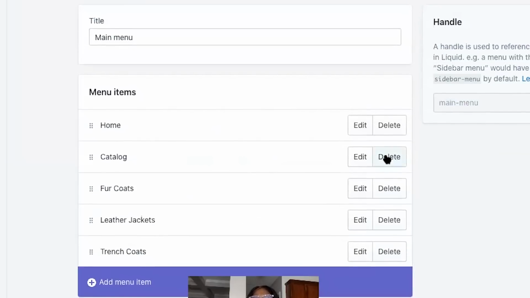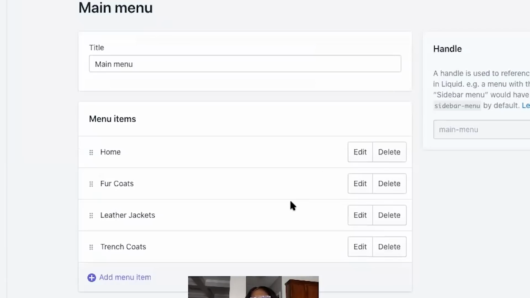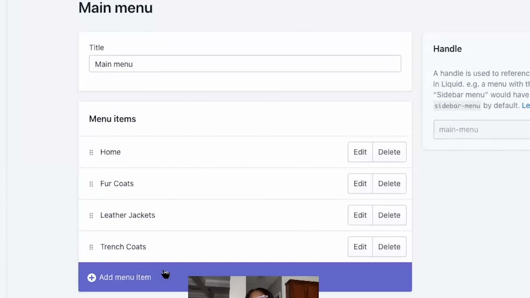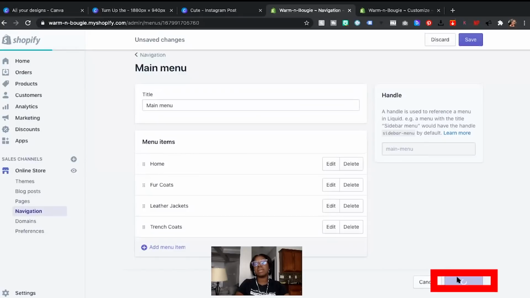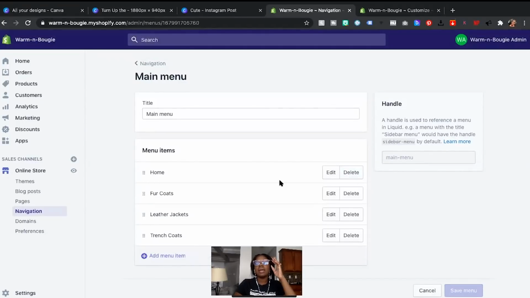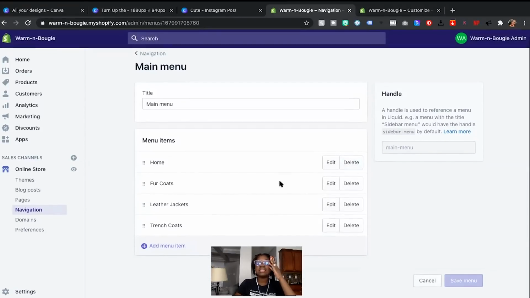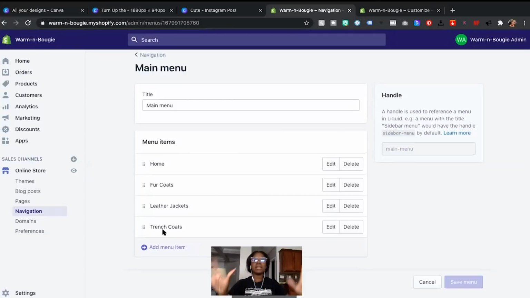Trench coats are fine. And then I'm going to delete this catalog because I don't want that to appear. So I'm going to have my menu options as this, and then I'm going to hit save menu. And then let's say I wanted to create some type of submenu where you have one main item and then you have a drop down menu.